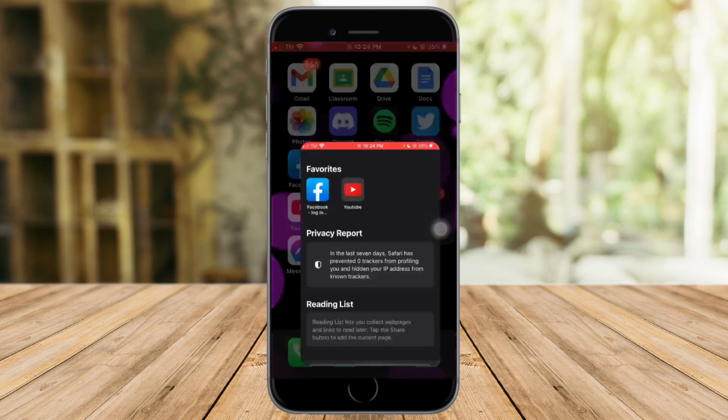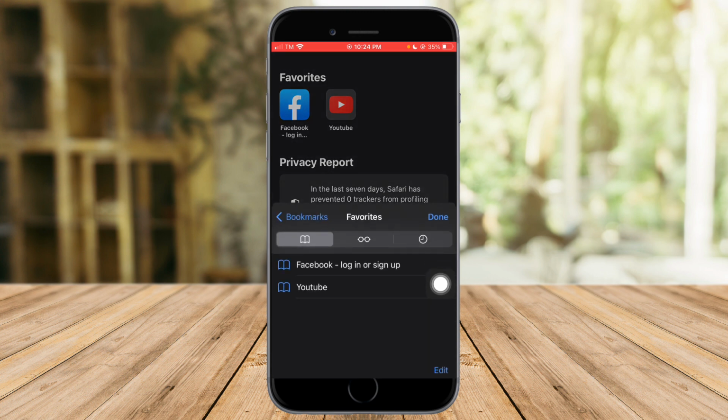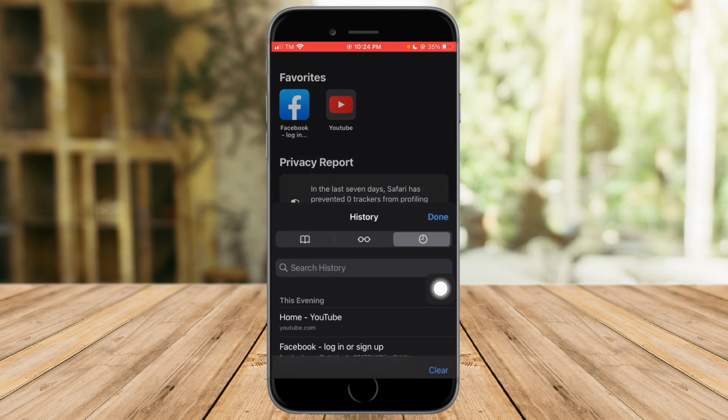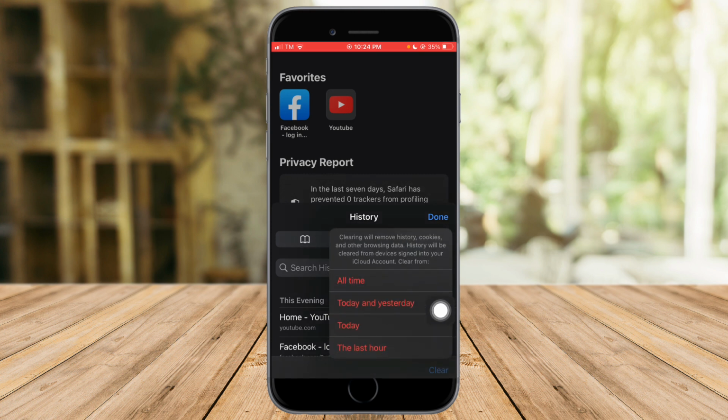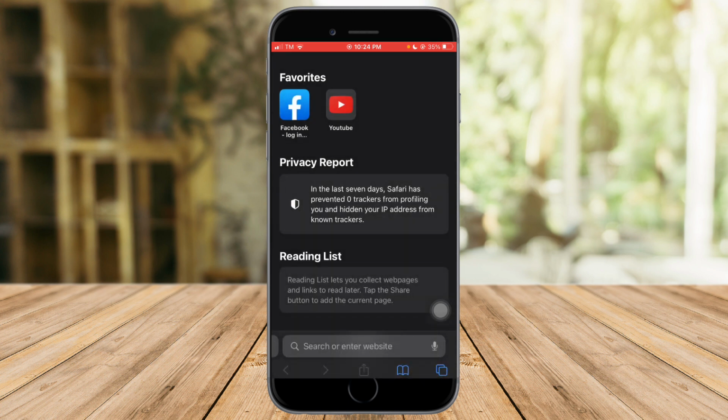Just head over to your Safari right here, and then from there click on this book icon, and then click on this clock icon, and in here you can see the history. So click on clear right here and click on this all time, and as you can see, the history of Safari has been cleared.